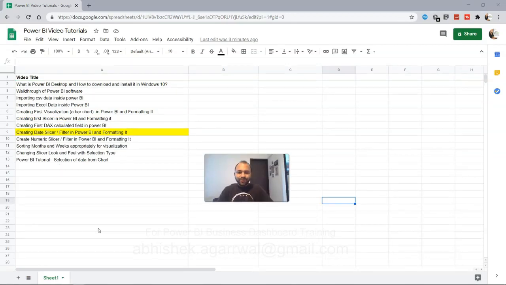Hello there and welcome to the new topic, where we are going to create the date slicer within Power BI. A scenario for this is that suppose you have a dashboard and a report where you want to give the flexibility to the end user where they can select different date ranges with which they can filter the entire report or the dashboard.